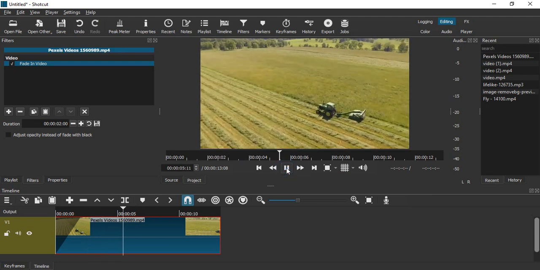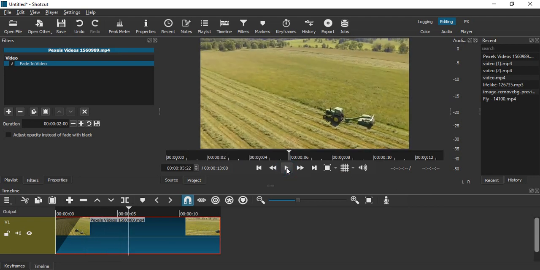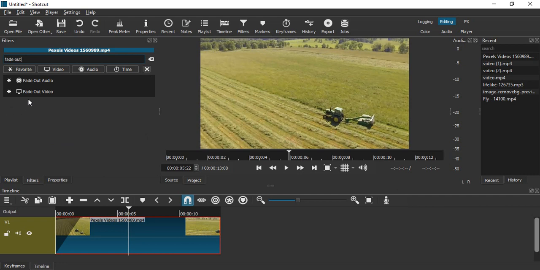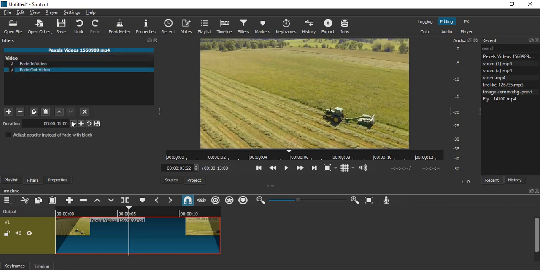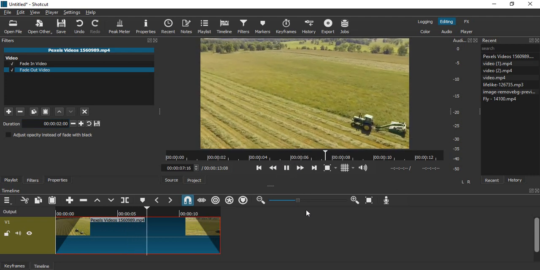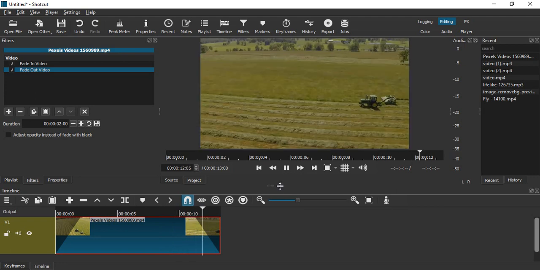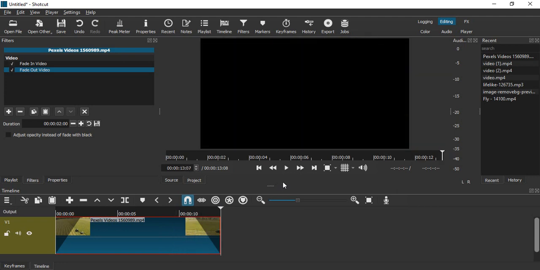Similarly, once your video clip has ended, you can apply the fade out video effect. Again, click on this plus icon in the filters and select fade out. This will bring up the fade out video. Let us increase its duration to 2 seconds from here only in the first go, and then let us play the video. So that's how our video is playing. Slowly it is fading out to a blank screen.